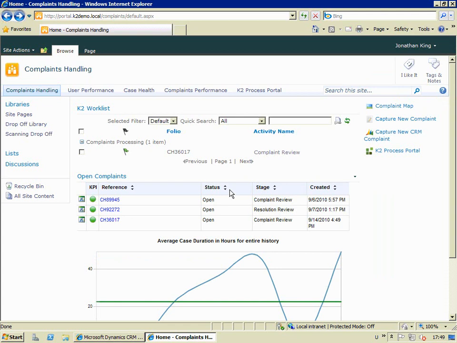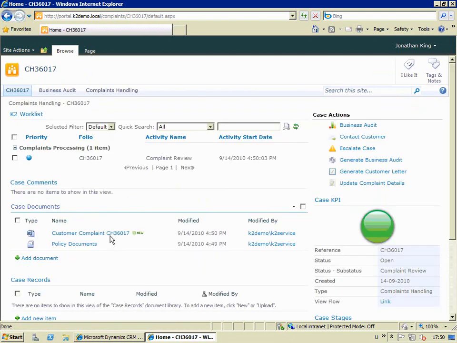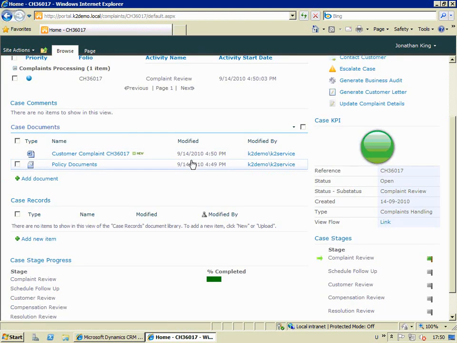Each complaint is provided with a dedicated work area. Jonathan can drill into the work area that's been generated for Linda's complaint. Within the work area itself, there are a number of different elements. There's a combination of both documents as well as records.